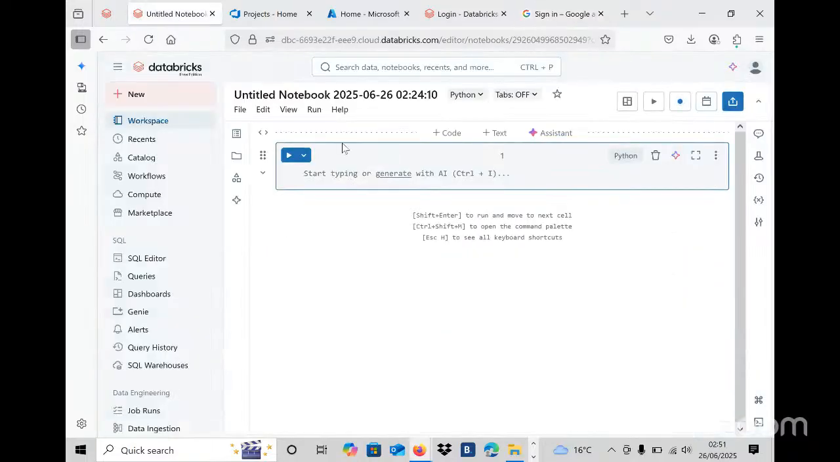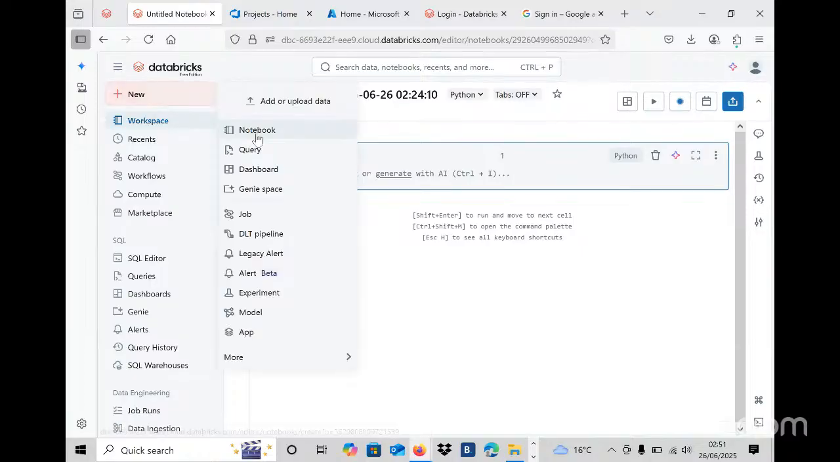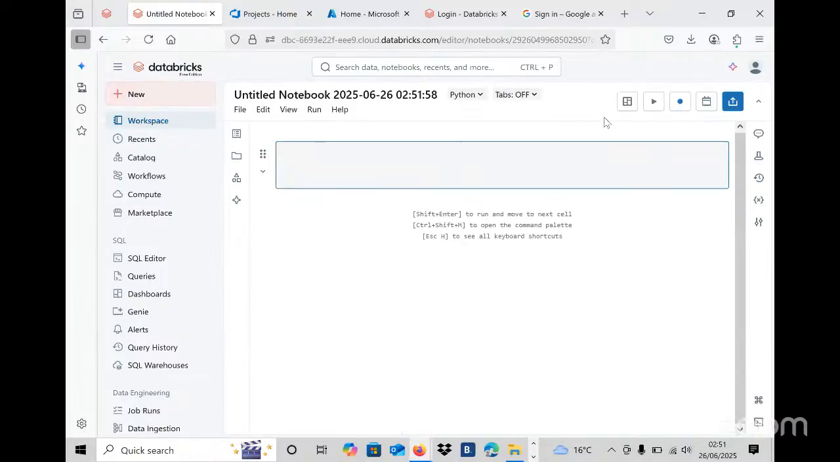Here you need to create one cluster. The dot is there, right? After the play button, there is a dot, right? You go there and click on that. Just use serverless as of now. Okay.